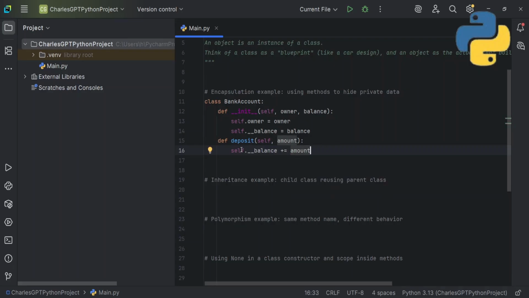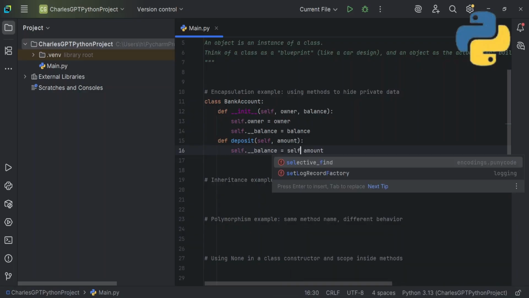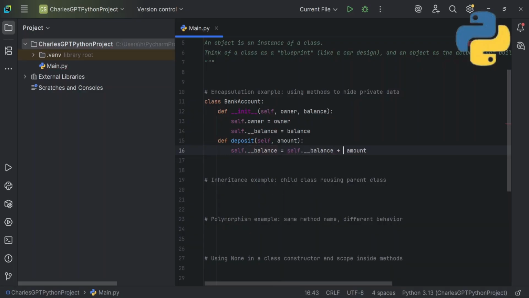So the balance plus equals amount. If you don't understand what plus equals means, you can just write self.__balance equals self.__balance plus amount. It's basically the same thing. So the deposit function takes this balance, then any amount the user puts, it adds it to the balance. That first one is just a short way of doing things: self.__balance plus the amount that the user enters into this amount parameter.